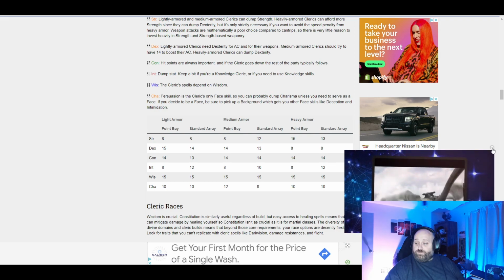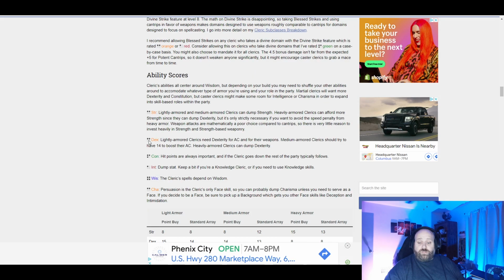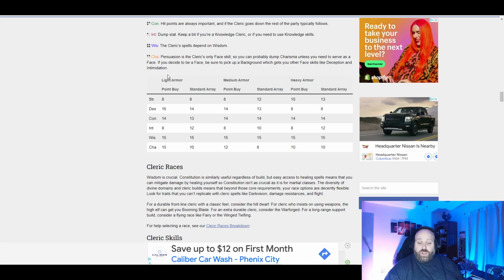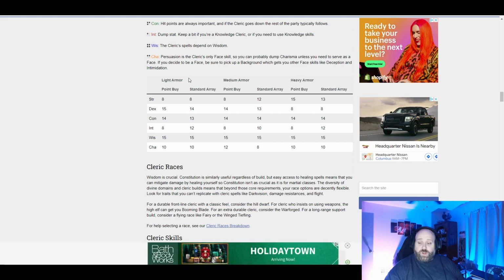You've got wisdom's your number 1. Con is next, and then based on if you're going to be a strength or dex build for weapon fighting, it breaks it down and explains everything, and that's the best thing about it. And then it tells you if you want to be light armor, this is what you want to go with. Basically, your number 1, number 2, standard array based on heavy armor, medium armor, and then you got point buy and standard array. It's fantastic. It breaks it down so much for you.